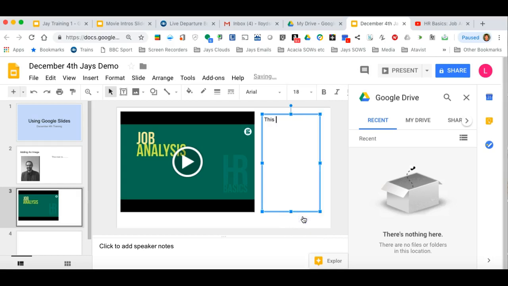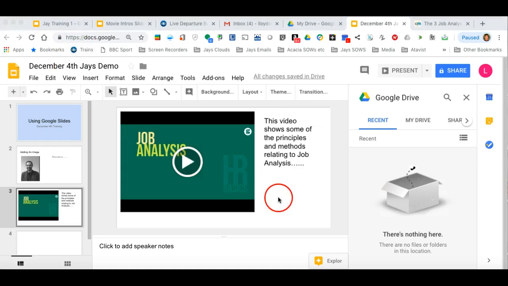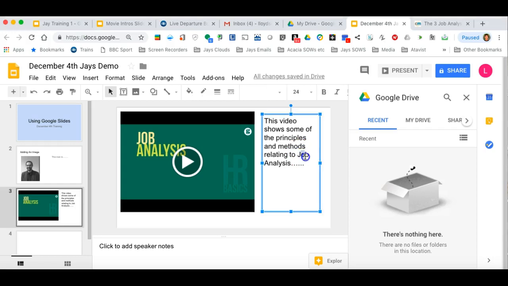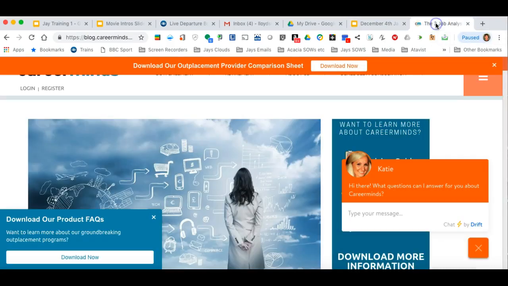And I put a text explanation next to that video. I'm showing you some of the features of Google Slides. I can as well highlight some of that text in my textual explanation. I can find a link to an article, perhaps, or a website. I've found one here on job analysis.